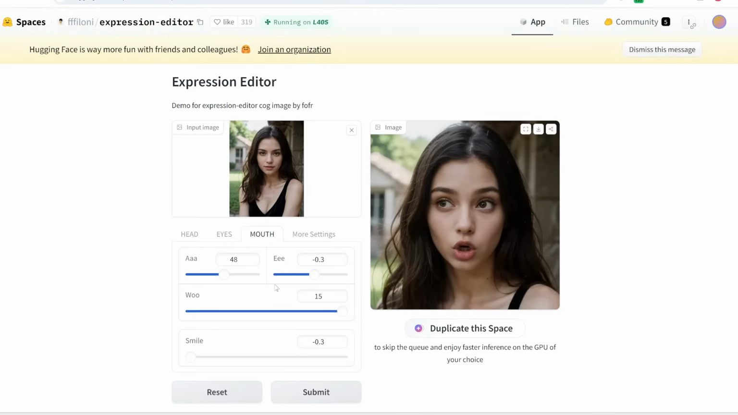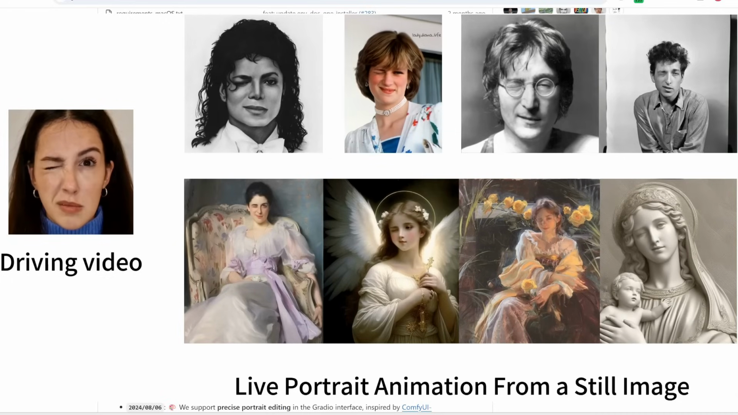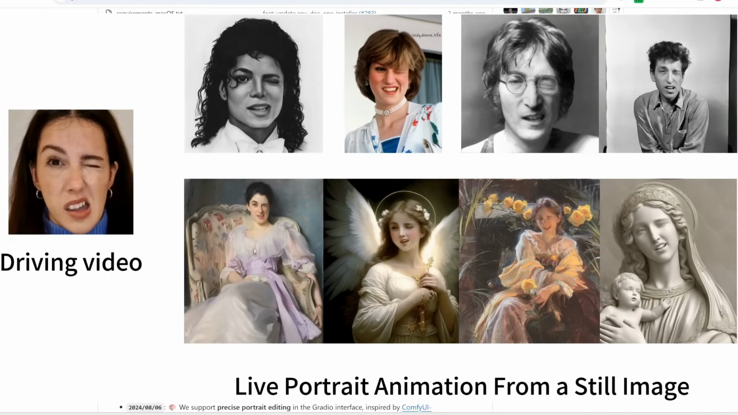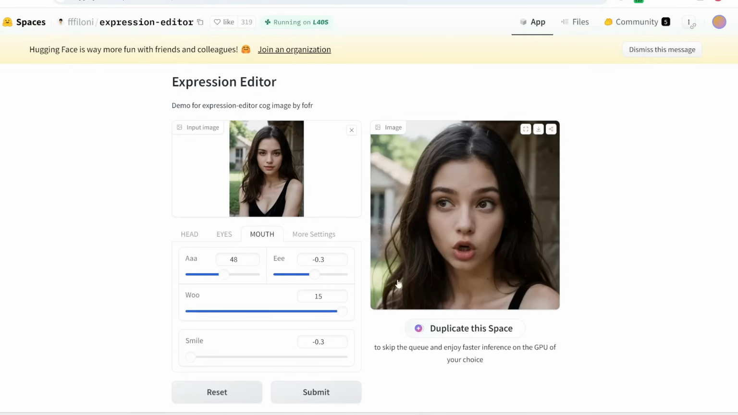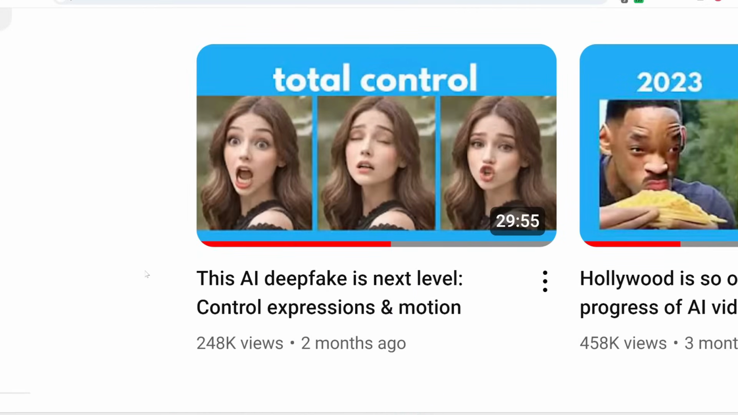Let me know in the comments if you run into any issues, and I'll try to help troubleshoot as much as possible. Also note that both these tools are based on Live Portrait, which is a super powerful tool that can control anyone's expression with a reference video. So if you're going to play around with this, it's actually better just to install Live Portrait because it has a lot more capabilities. So see this video for a full tutorial on how to install it.